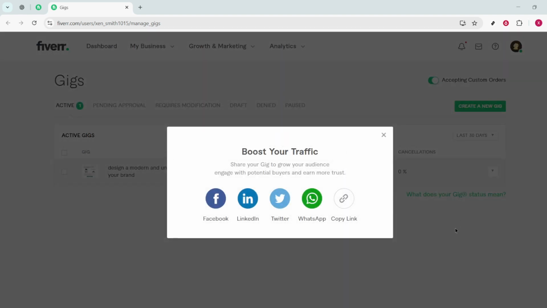Fiverr provides several platforms you can directly share your gig to, such as social media sites. This is a great way to tap into broader audiences who may be interested in your services. However, if you prefer a more targeted approach or have other marketing strategies in mind, Fiverr also allows you to simply copy the link to your gig. You can then share this link across different platforms where you engage with your target audience or use it as part of your existing promotional efforts.